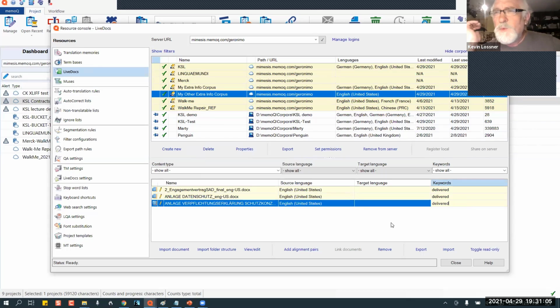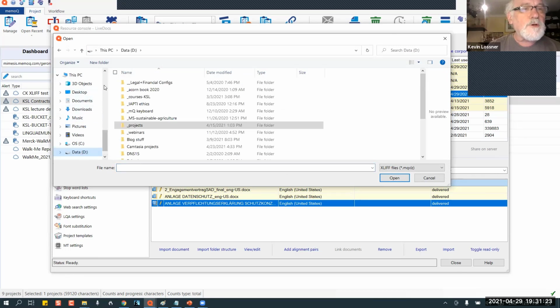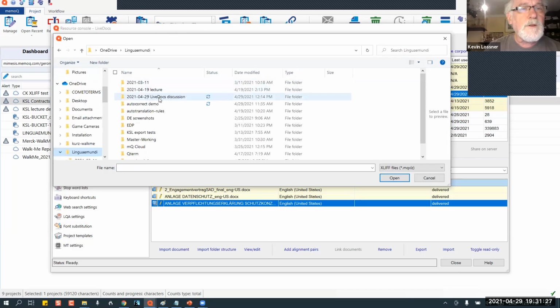Okay, but we still haven't done what we set out to do. What we're trying to do is we're trying to bring in content that was exported from a different LiveDocs corpus. Well, we do that with the import function over here. Okay, now let me go back to our folder. Just a minute. That is here.